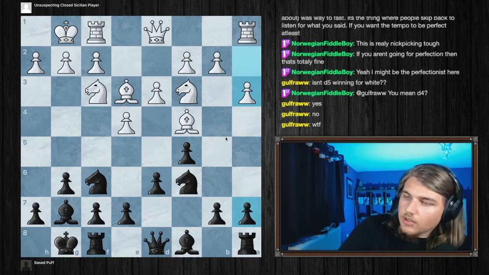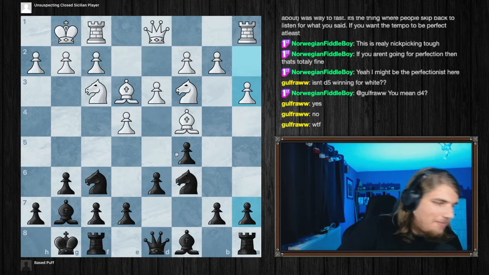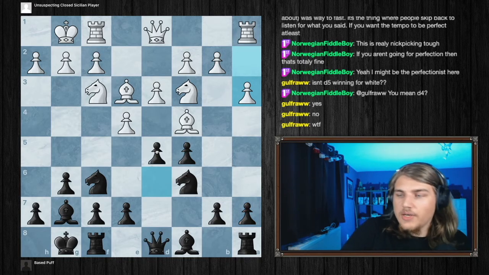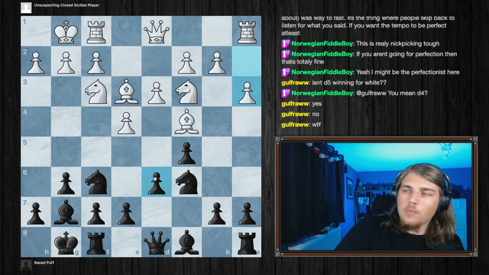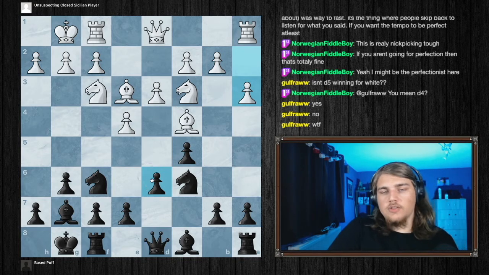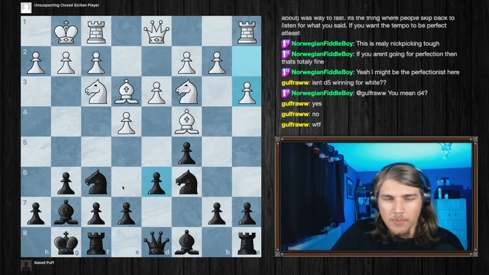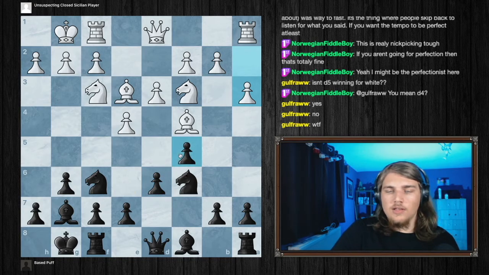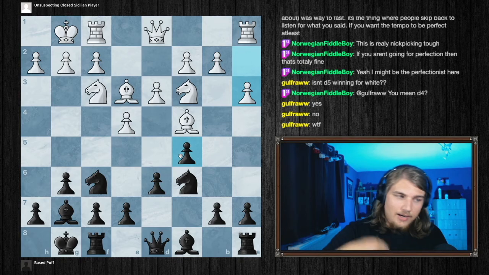No, Gofra, also, great name by the way. d5 is winning for white in this position. However, what I'm talking about specifically is that it's an eventual plan. So you usually spend another 5 moves preparing d5 to be played. You know, it's a distant plan, not a next move.